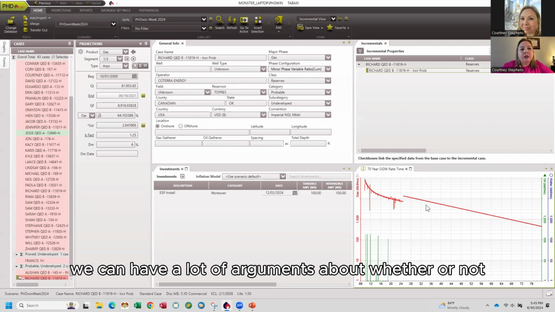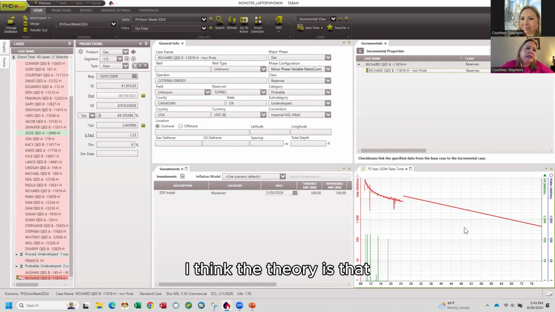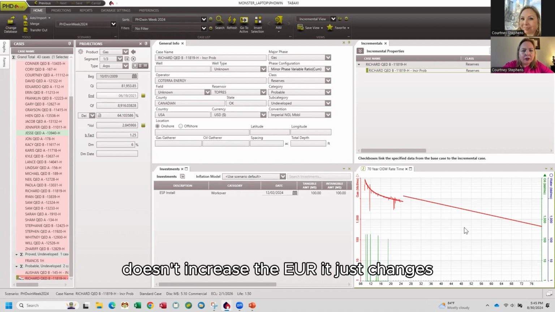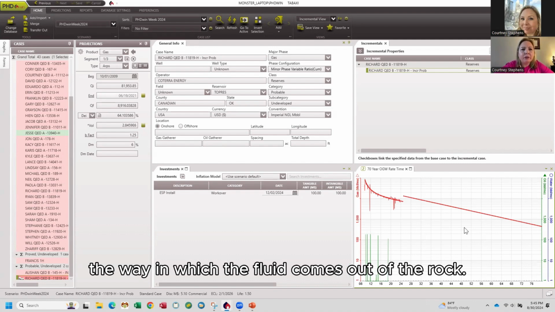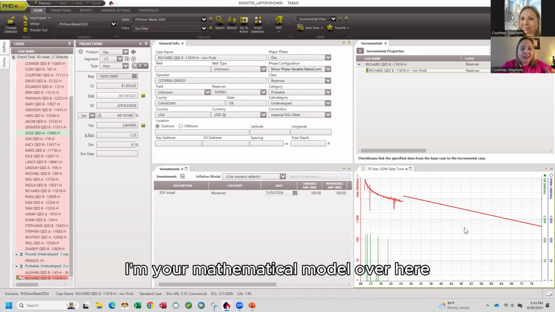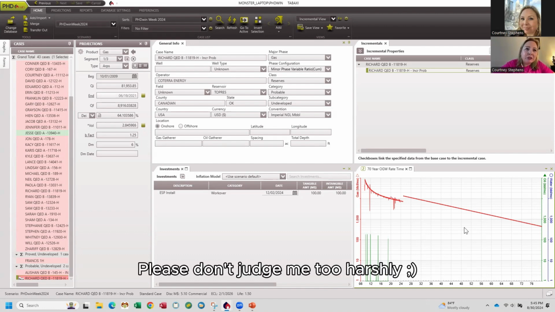Now, we could have a lot of arguments about whether or not the shape of this decline curve changes. I think the theory is that putting an electronic submersible pump on the well doesn't increase the EUR. It just changes the way in which the fluid comes out of the rock. So definitely, you're the reservoir engineer. I'm your mathematical modeler over here. I'm the reservoir engineering technician. So, please don't judge me too harshly.